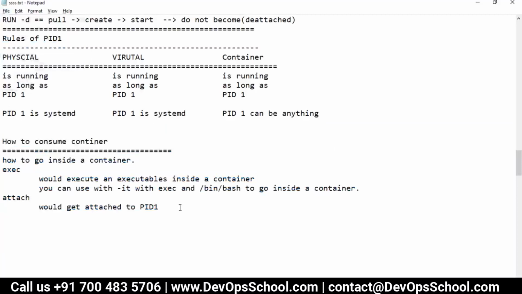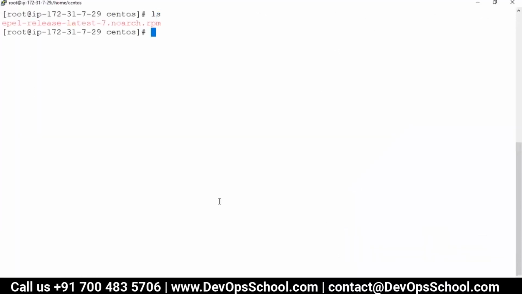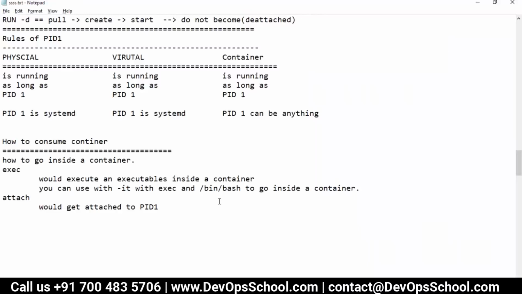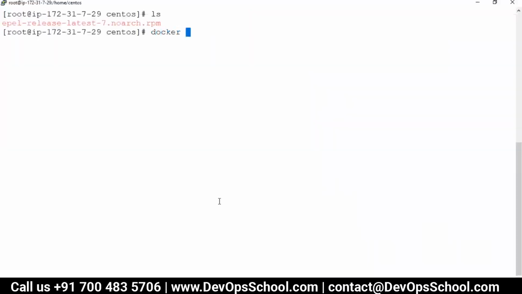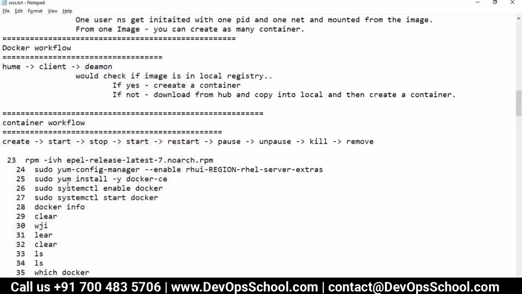So by mistake, if we attach and we don't want to kill it, then there's no way actually. In that case, you need to have some containers which have bin bash as PID1. For example, you take an Ubuntu container. See here, I'll download Ubuntu. So docker pull, let's play with the Ubuntu image. Ubuntu is also an image. It's a base image. It's a root file system.